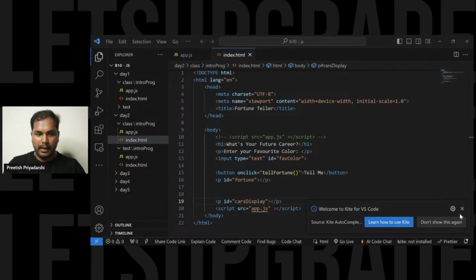So how many of you have completed yesterday's task, the assignment which I have given? How many of you have completed? All right. Can you turn the code to the full screen if possible? All right, the screen is visible. All right, so let's start the session.